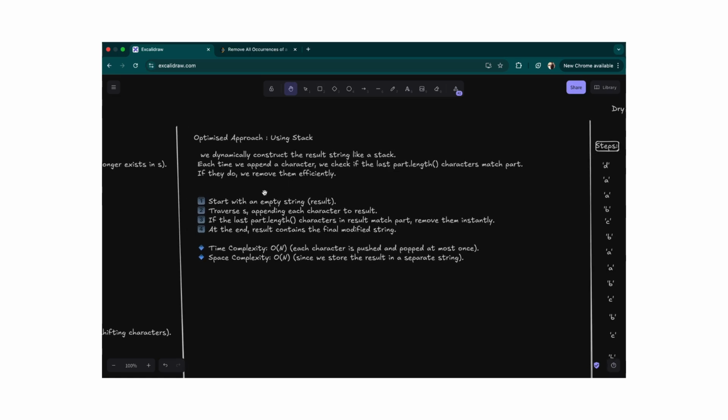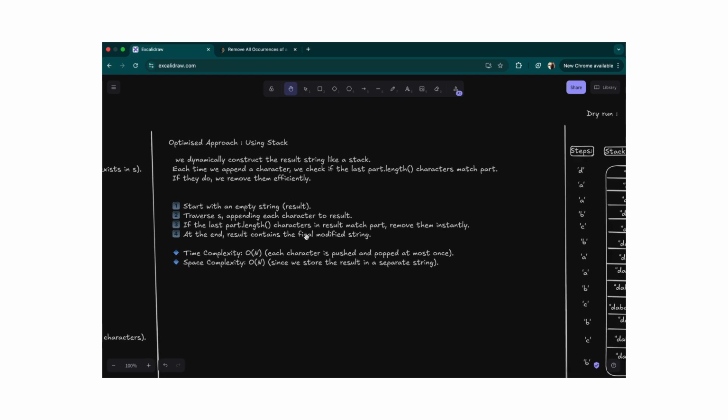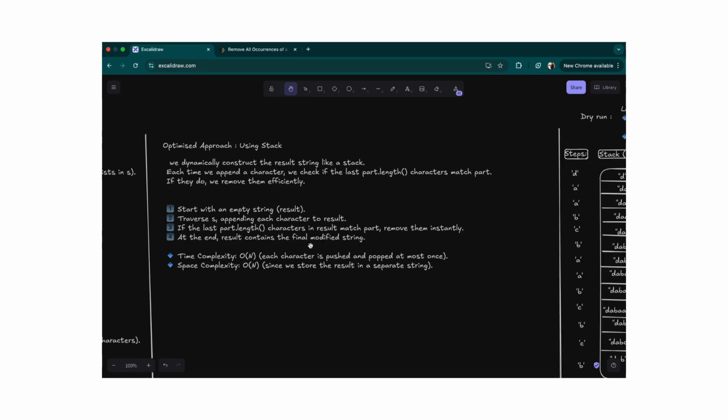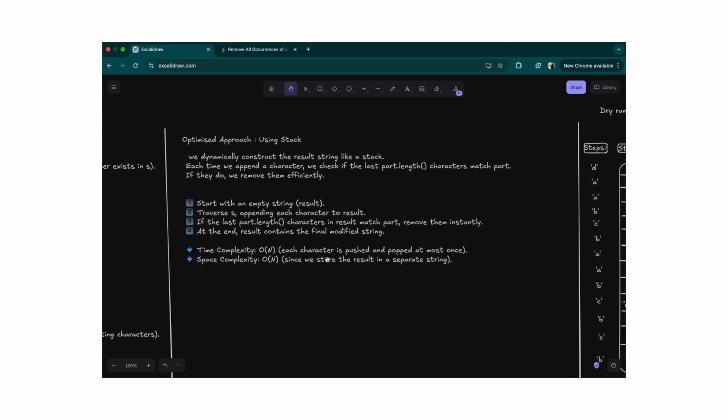So how is it different from brute force? Instead of repeatedly searching and erasing, we use a growing string which acts like a stack. We append characters one by one. Whenever the last few characters match part, we remove them in O(1) time, compared to O(n) in the brute force solution. At the end we return the final string, which already contains all the valid characters.